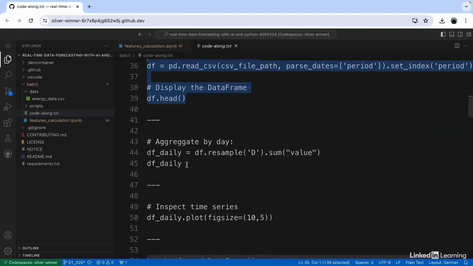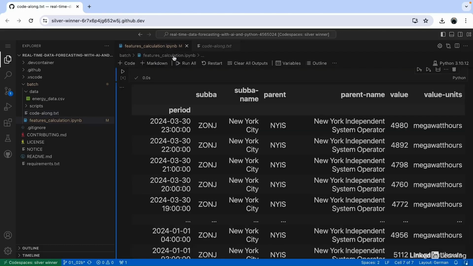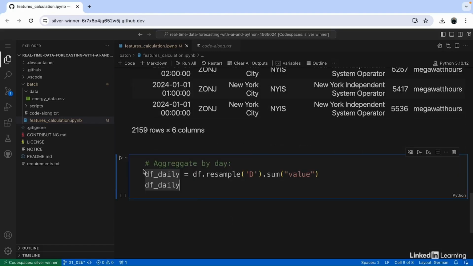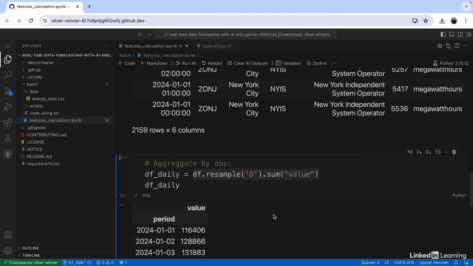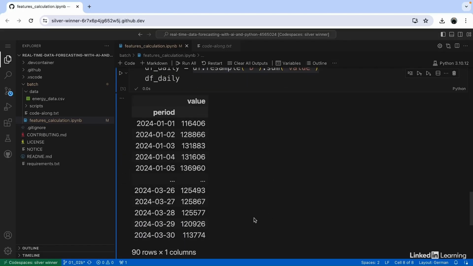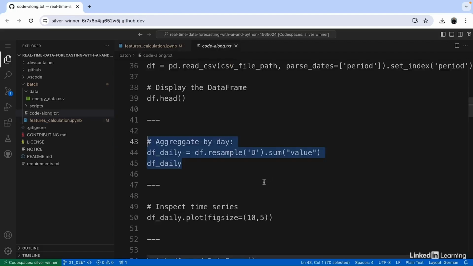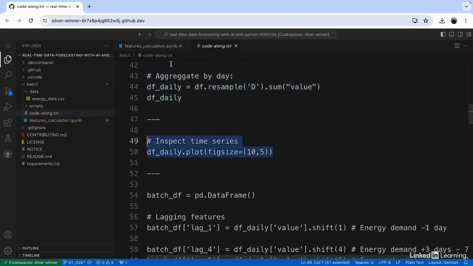Okay, so next we're going to aggregate this data by day because we want to calculate the energy demand for the next 3 days. So we want to have it on a daily basis. And I'll just run this resample code here from pandas to get the daily data. And you can see now we suddenly don't have 2,000 rows of data anymore, but just 90 because we just have 90 days of data. And then we aggregated every value by the sum for each day. So let's take a look at this data.